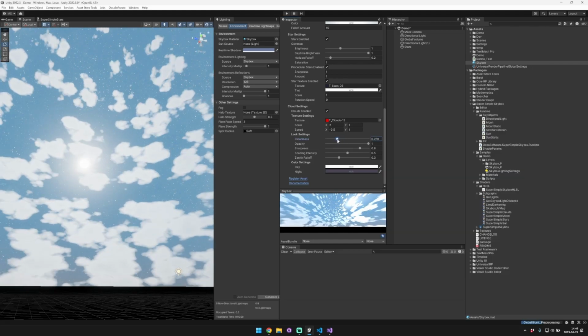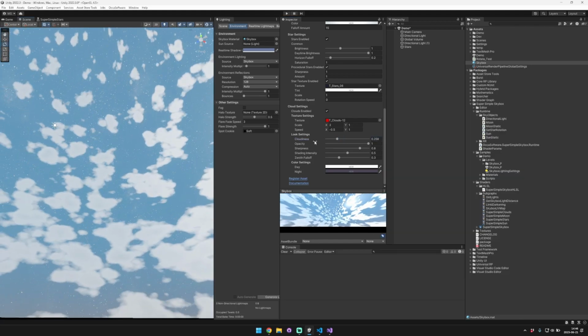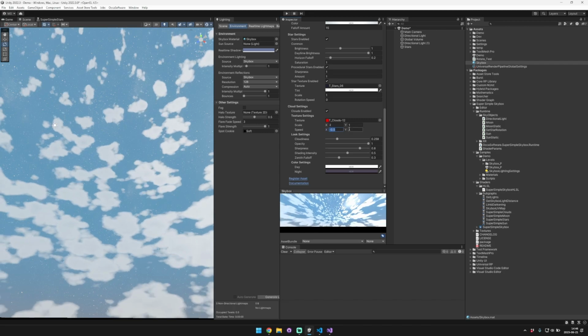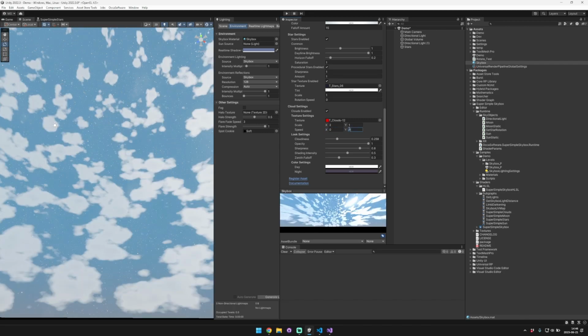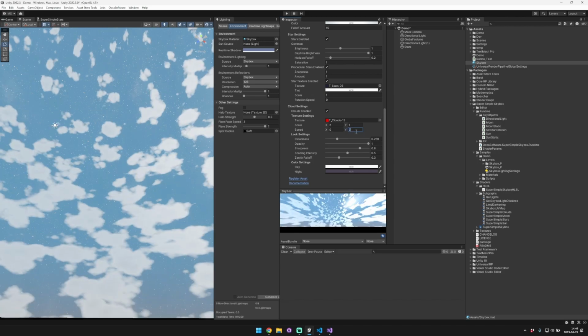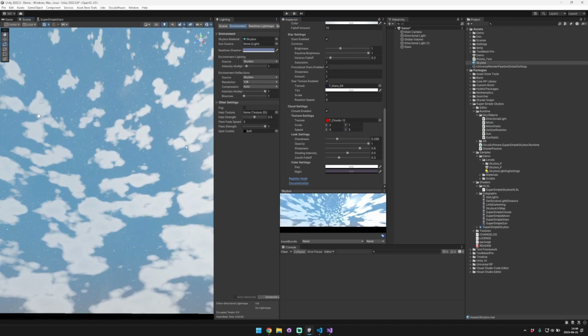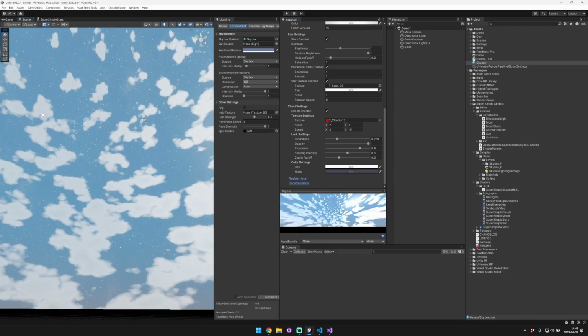And I'll bring that cloudiness down. So you can see that the clouds are moving. You can control how the cloud's moving using the speed parameter. If you set it to 0, 0, they won't move at all. If you set the Y to something positive, it'll move up. If you set the Y to something negative, they'll come down.